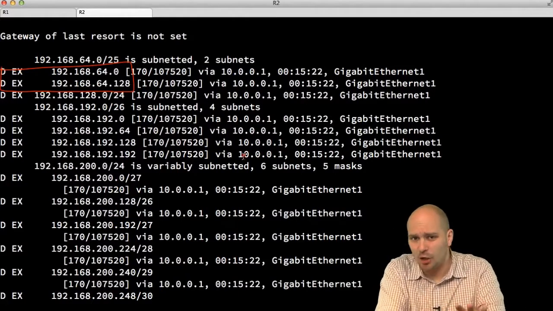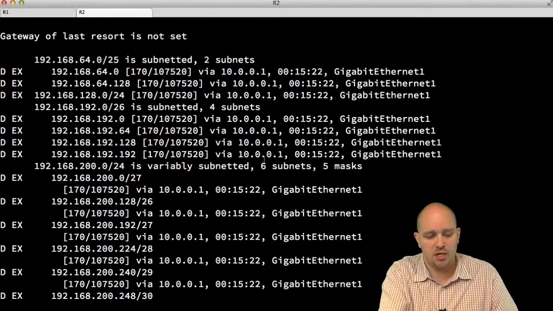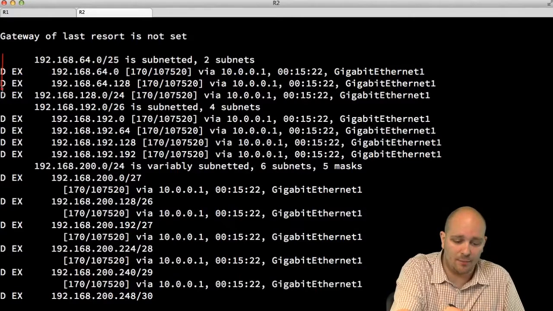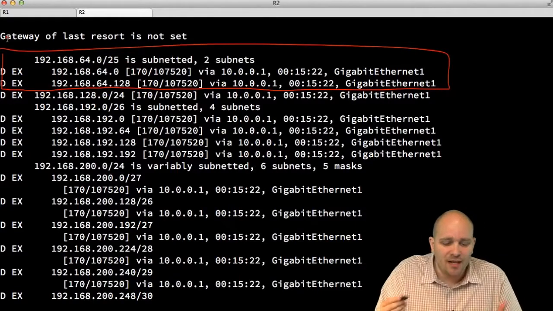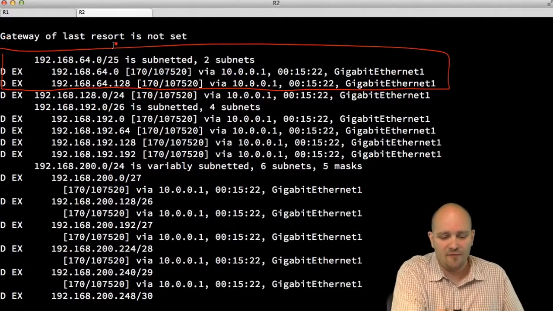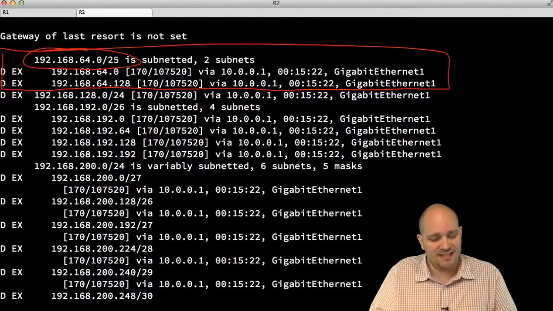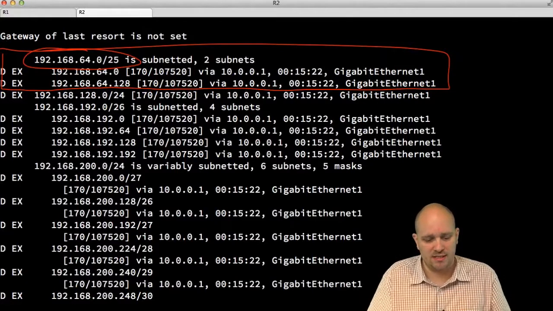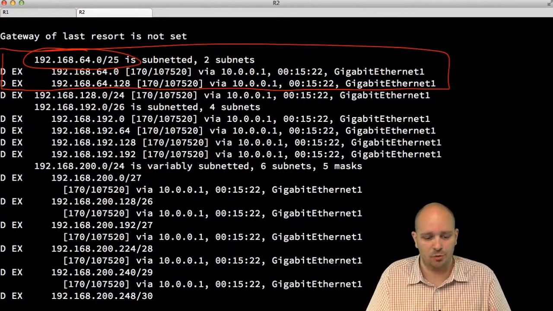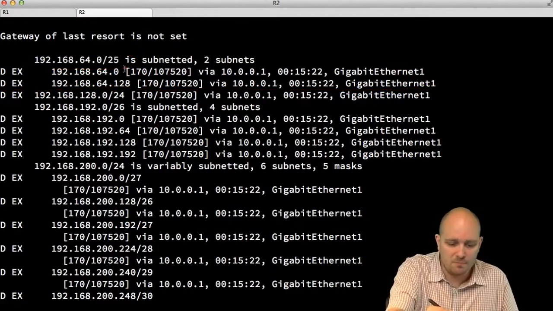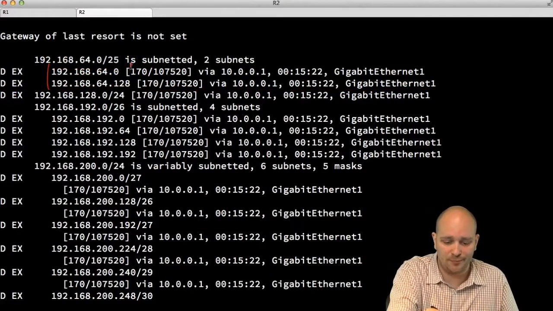Now, if I take a look at this routing table output here, I'm going to see that this doesn't really make much sense. If I take a look at, for example, this, it's going to say that 192.168.64.0/25 is subnetted and that I have two subnets. But what is the mask on these two subnets?